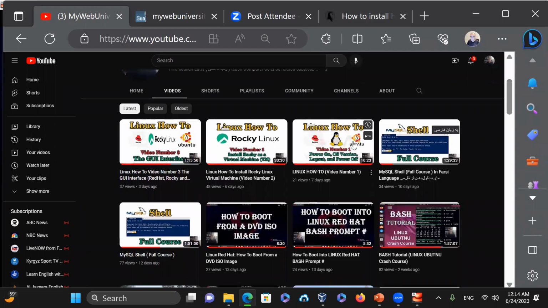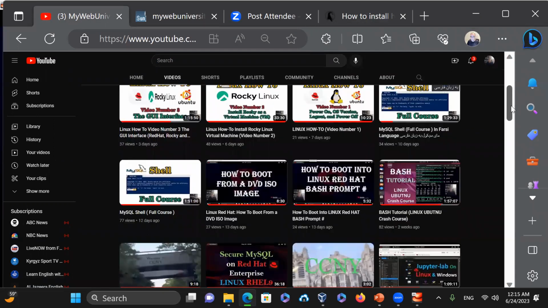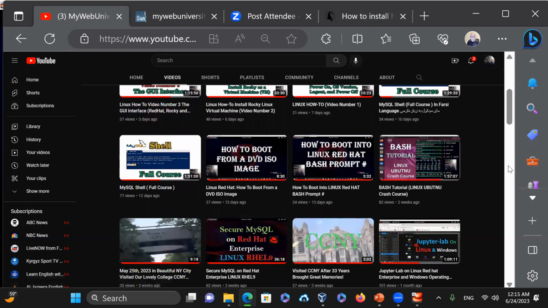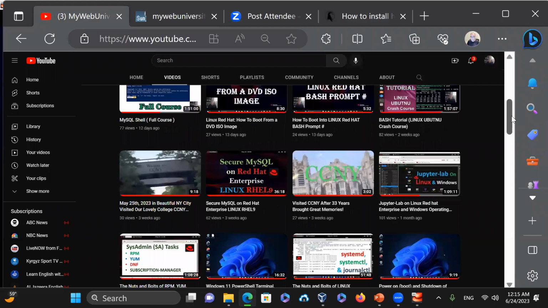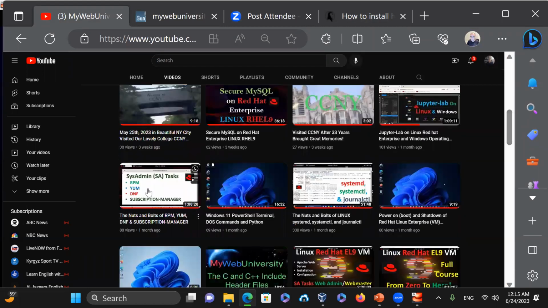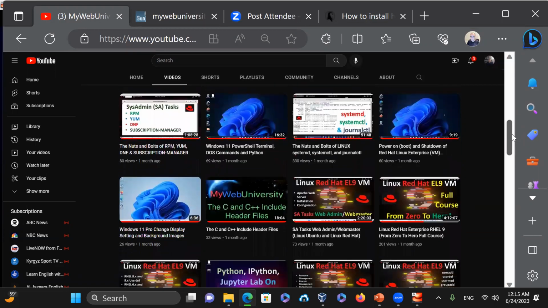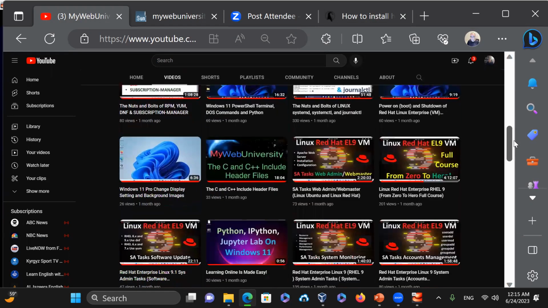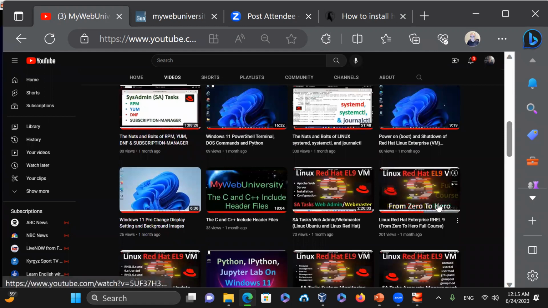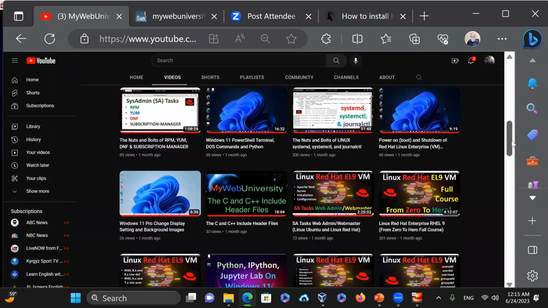And this is all my SQL related to the shell that you could do, and then how to boot from a DVD ISO, how to boot into Red Hat Linux, and system administration tasks, all the command lines with RPMs, YUM, and then DNF, and then systemd, systemctl, journald. And this one is from zero to hero, this 4-hour video where I covered the entire Red Hat Enterprise Linux 9.